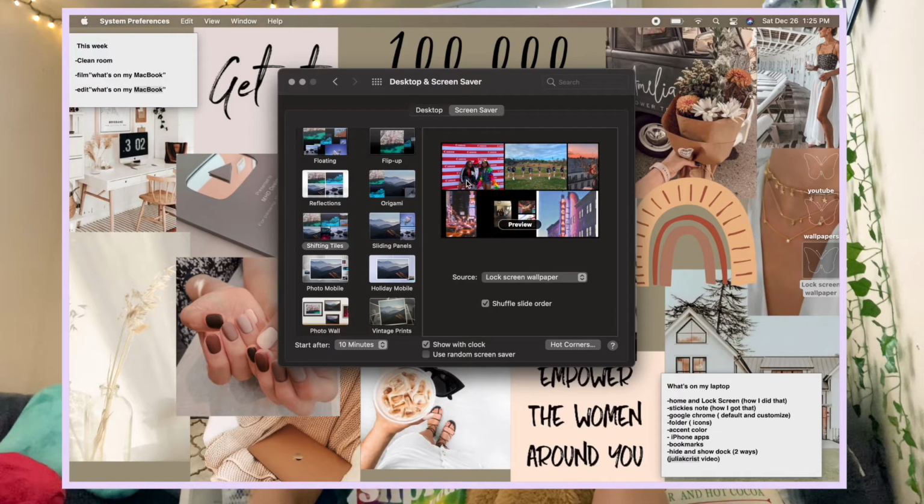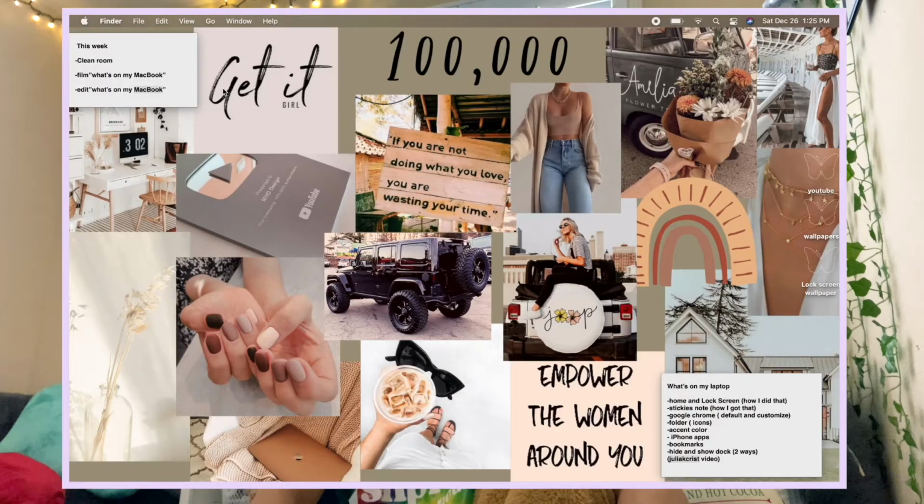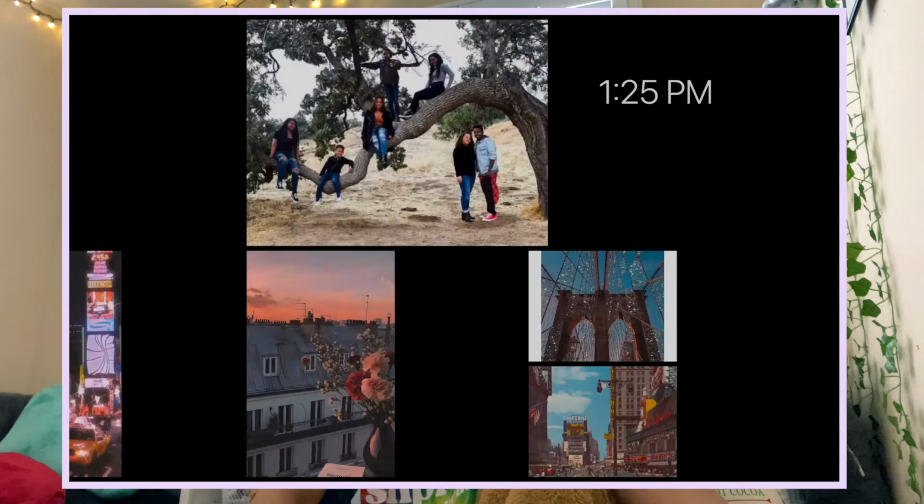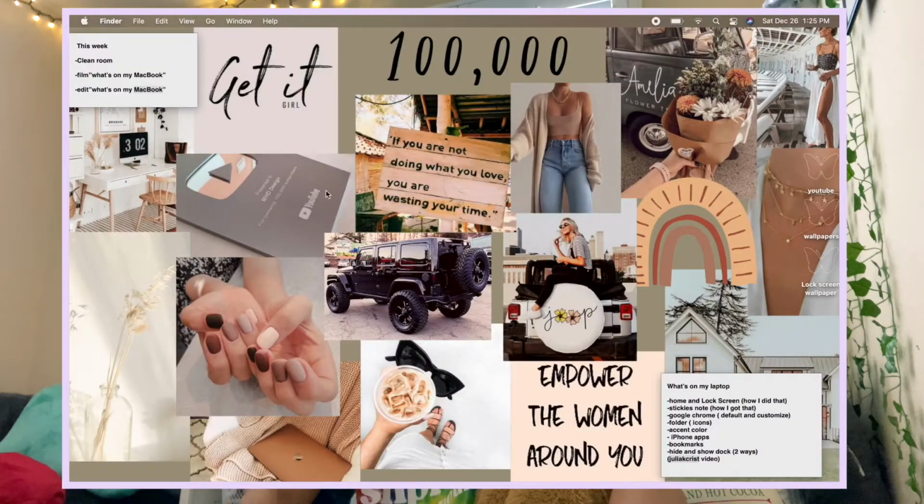But yeah, this is what it looks like. It's cool. Next thing I want to talk about is hot corners. What that is, is when you go over to a corner and it chooses something. For example, when I go to my left corner, it goes to my lock screen.